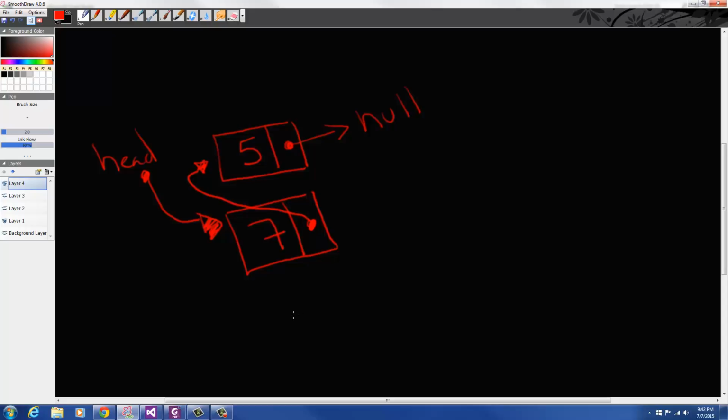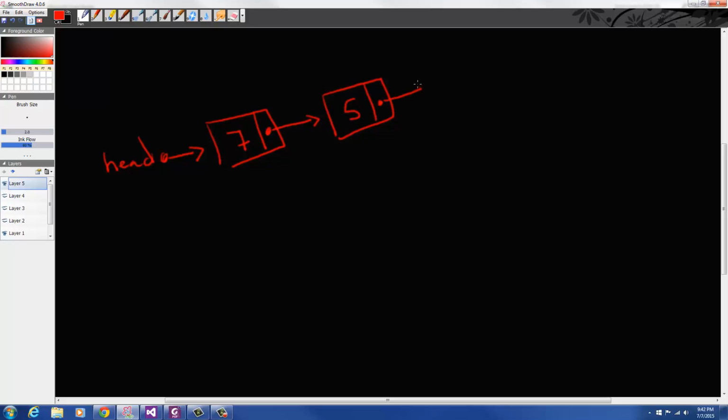All right, so it's going to look like this. So if I draw it a little bit better, we have head here. Head is pointing to the value 7. Then this 7 is pointing to 5. And 5 is still pointing to null.